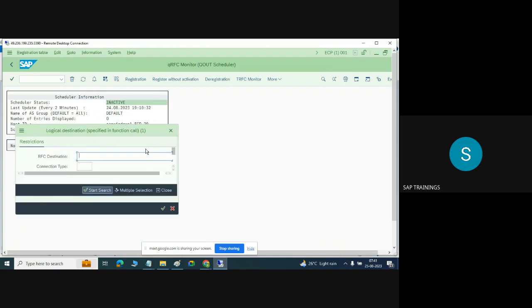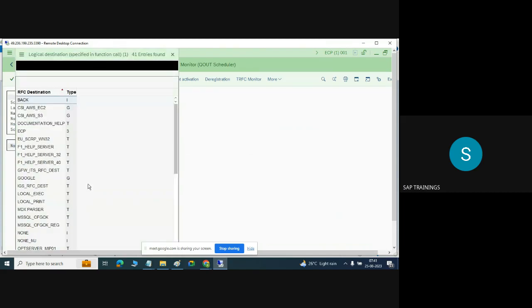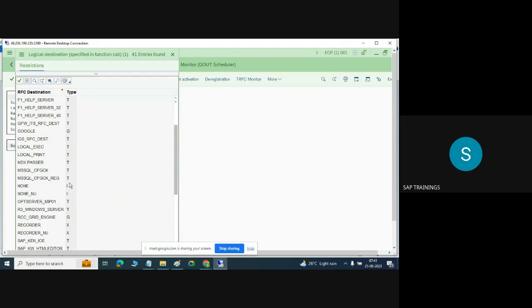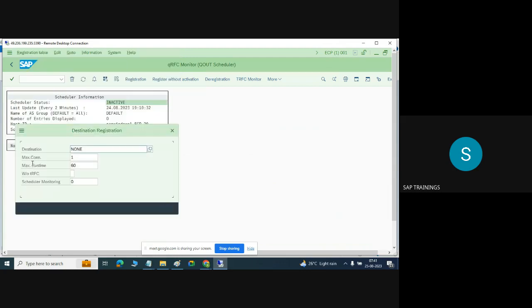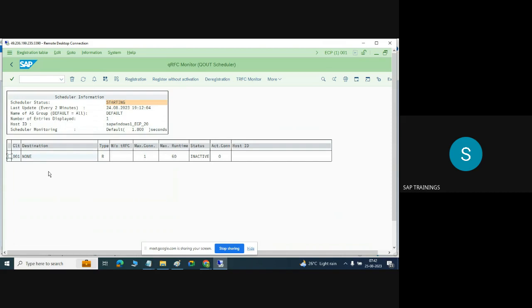What is the transaction you have to assign here? What is the ID? Here I don't see anything, so I will create a destination. You can create the destination to ECD here, right? Local, other, none, create it here. Just click on the OK button, right? Through this destination the data flow will happen. Through this destination, this scheduler will send the data.